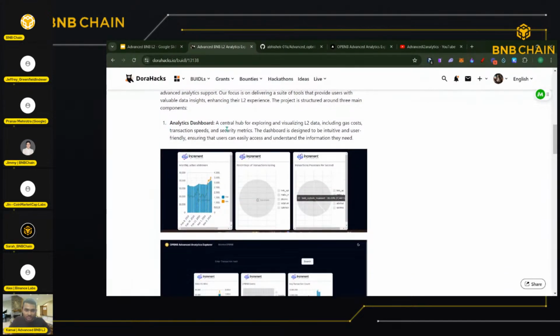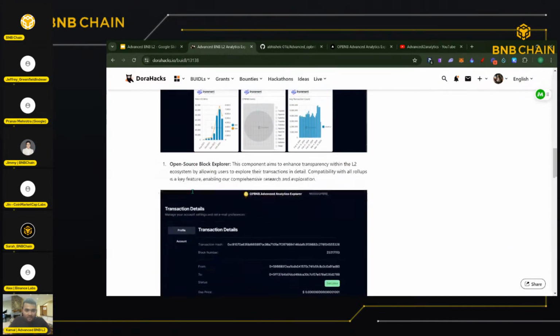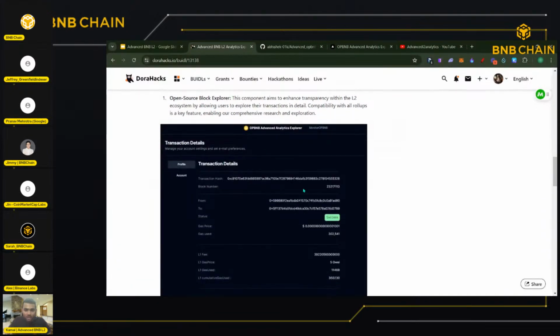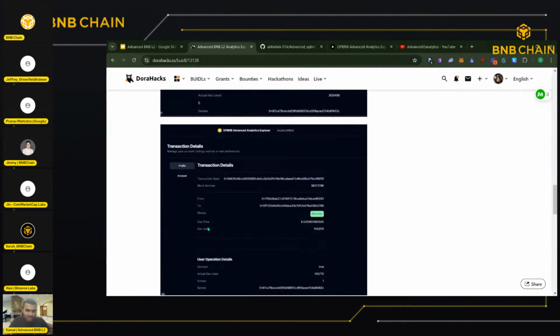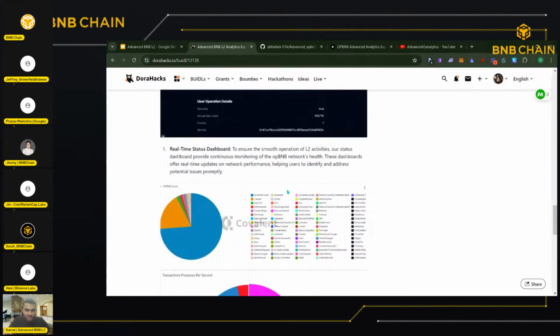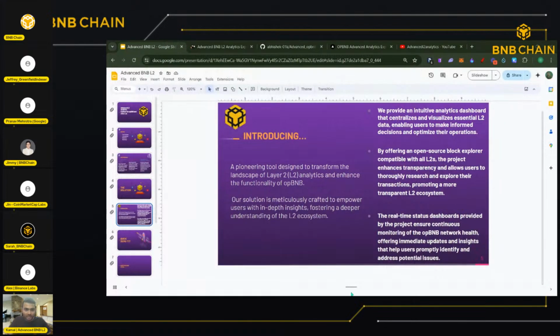The first one is the analytics dashboard, which is a central hub for exploring different things like monthly active addresses and the percentage of transactions failing. Then we have an open source block explorer, which also helps you see ERC-4337, the account abstraction based transactions, in an easier way so that users can figure out what is happening. And the third is the real-time status dashboard, which shows you all the events and the transactions processed per second on basically all the L2s. It's a comparison base. Now I will show you a quick demo.